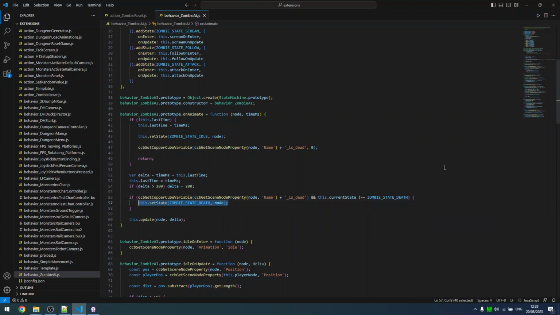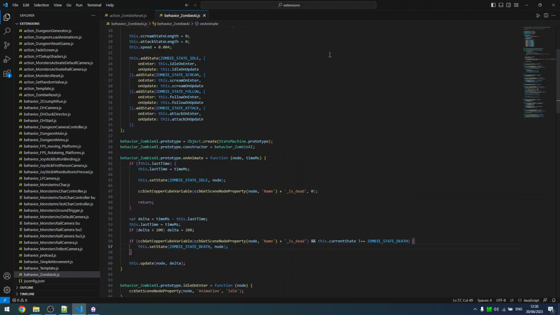Yeah. So in this case, we only switch the state in case it's not zombie state death already. Once again, we just check the variable. If the variable is 1, and also in case the current state is not already zombie state dead, we will set this state to death.